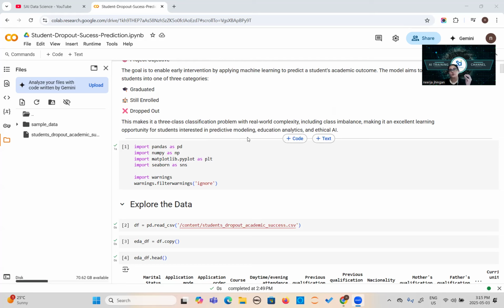But if you want to know how to balance the imbalanced data, I have a separate end-to-end machine learning project. You can watch that. Okay, because we are not going to do the imbalance to balance today. Our goal is to just learn about the classification today.